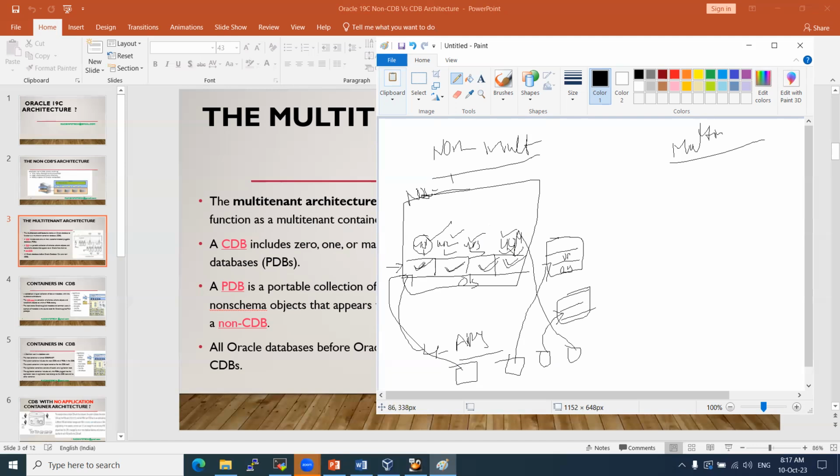If you want to apply a patch on this home, we need to shut down this complete server, or else you need to shut down these 4 databases individually also. All the homes, 4 times we need to apply the patch in this kind of environment. Here also, if you want to apply, 1 time here, 1 time here, we need to apply the patch. So maintenance will be the difficult part as part of non-multi-tenant architecture.